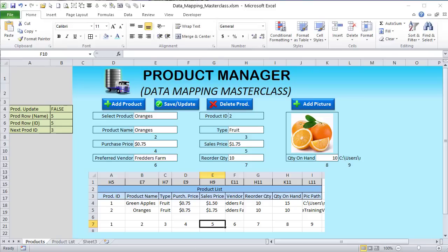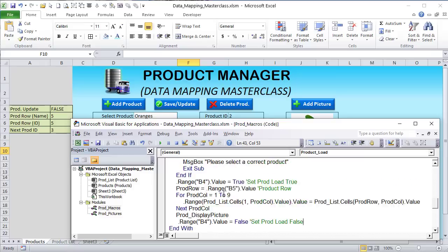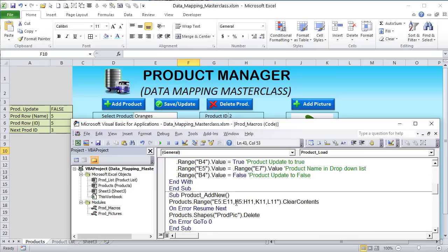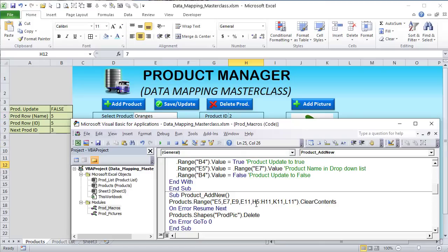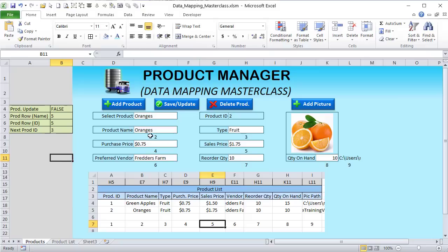Let's go back into the add new and then product macros here. Notice on the add new, right here, we did the entire E5 through E11. What if we changed that to E5, E7, E9, and then E11? Okay, so again, 5, 7, 9, 11. Perfect. And then the next one, all we're going to do here is H5, 7, 9, 11. So let's go ahead and update that. H5 instead of through 11, H7, H9, and H11, okay? K11, perfect. So now when we run that add new, it's not going to clear out these values because we're using them right now, so we don't want them cleared out.